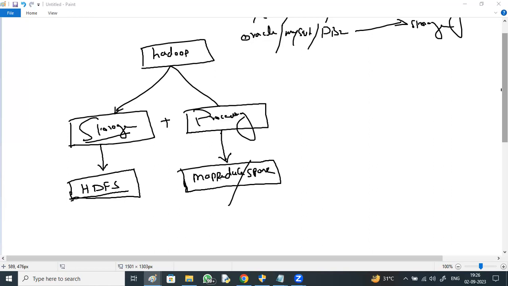So the Hadoop Distributed File System is for storing that unlimited data. We can pull data from different databases, from different branches in different cities, and store it in one place like HDFS. Okay, fine.